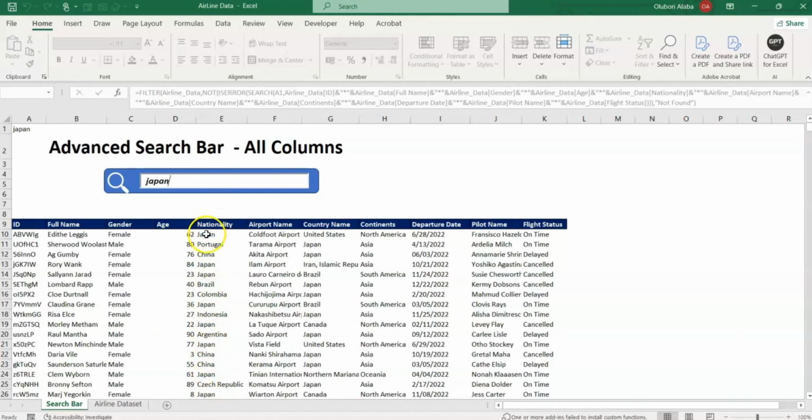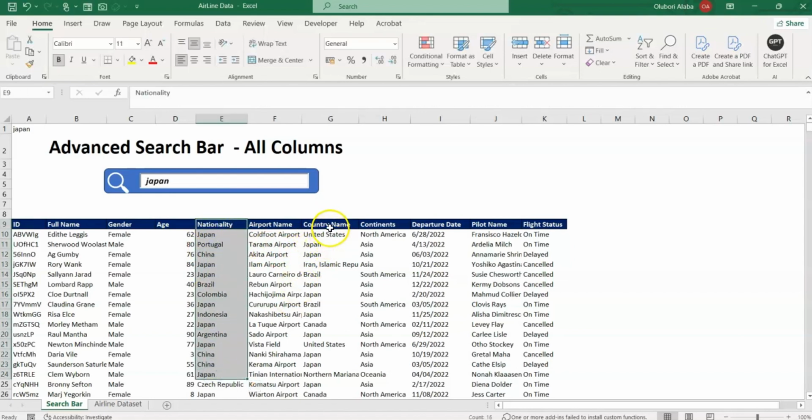Now if you check nationality, you can see that we have Japan here. If you also check the country name, we also have the same data appearing twice. So that's why, for example, here this is Japan, and here United States. Here you see Portugal, and then this is Japan. So it's able to search under nationality, and it's also able to search under country name.